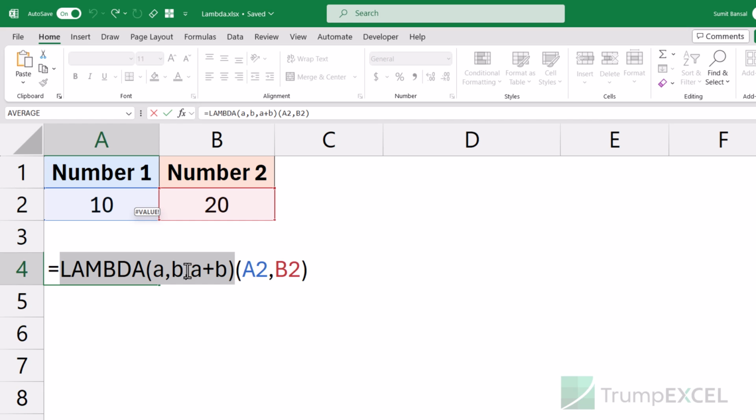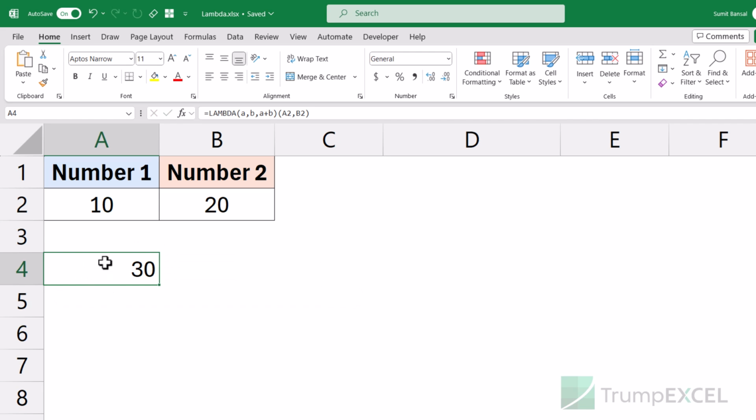Even if I'm creating my own function, I don't want to have this entire thing. So what I'm going to do is remove this and create my own function, and I'll call it, let's say, add two numbers, or just add, and that would use this Lambda function in the backend. So the way this works is you need to create a named range and put this Lambda function in the named range so that you can then use the name of that named range as a function.